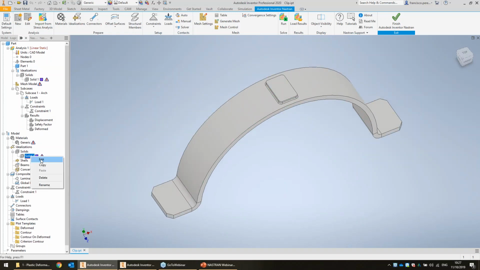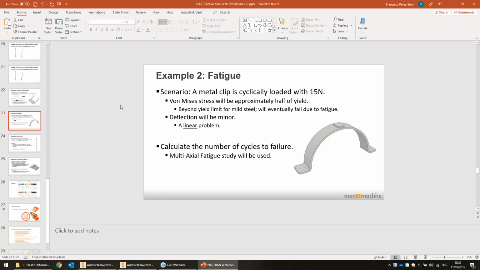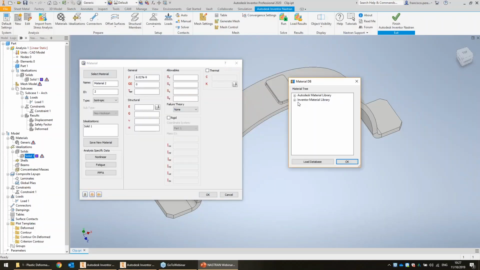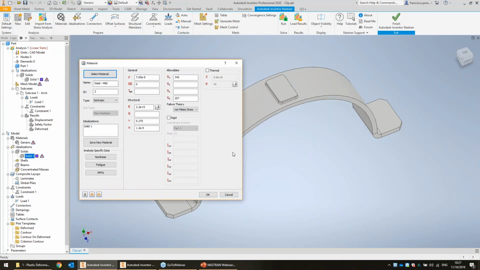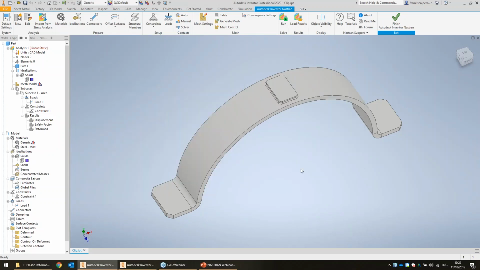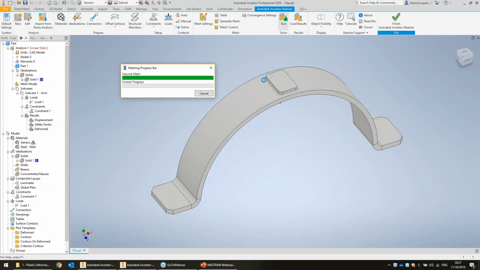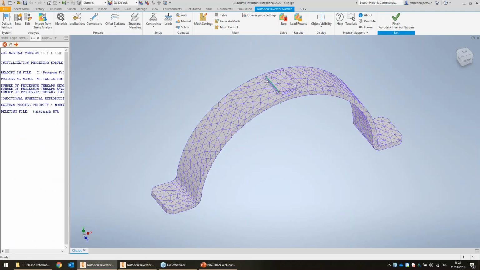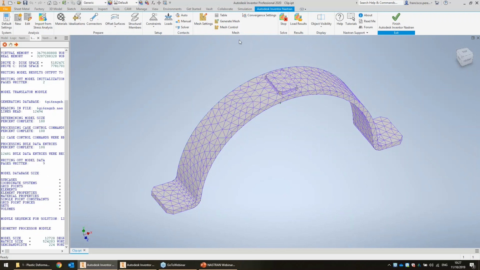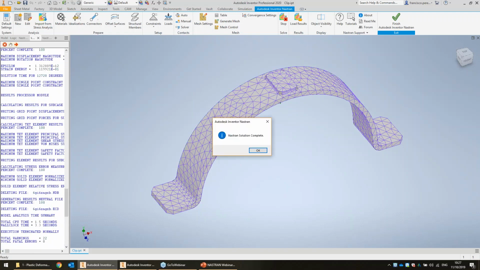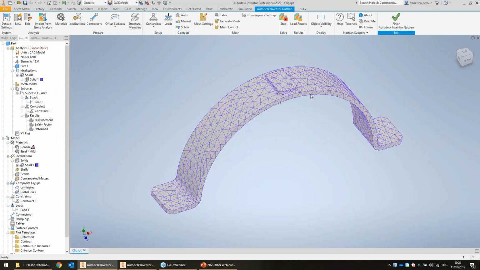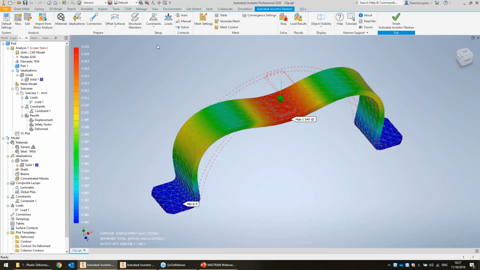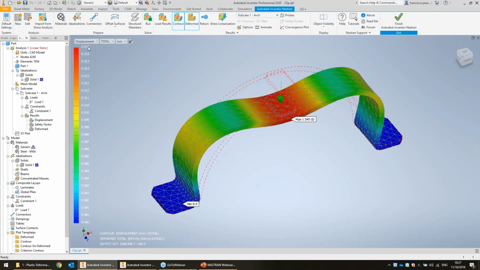Next, we have to assign a material. So we'll come to solid 1 and assign mild steel. We'll do a very quick linear static analysis just so that we can get a feel for the stress. Say run. And what we can see here is a peak displacement of about 0.015 mil.